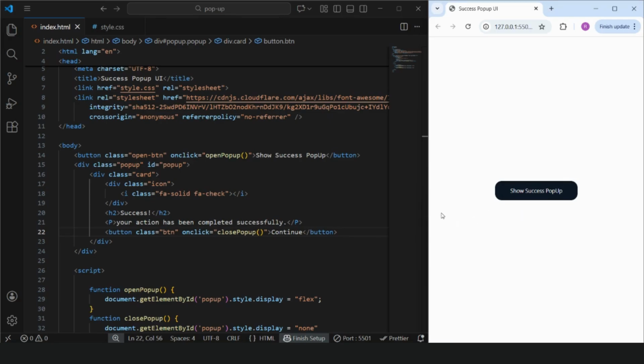So that's it for this video. In this tutorial, we created a success pop-up using HTML, CSS, and JavaScript, and we also learned how to open and close it using buttons.